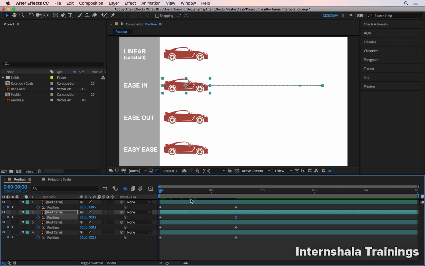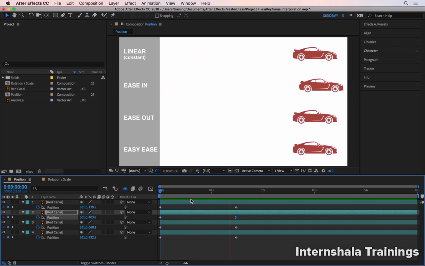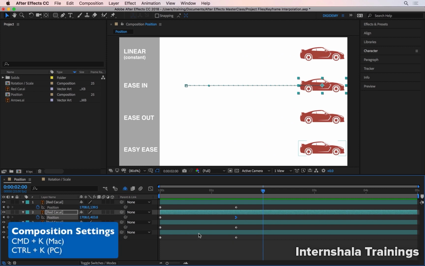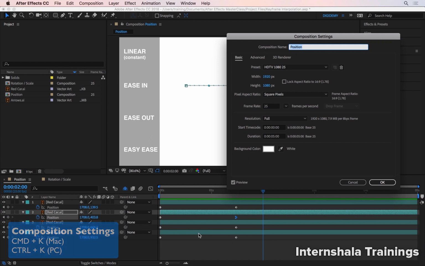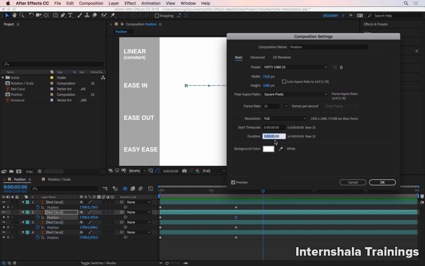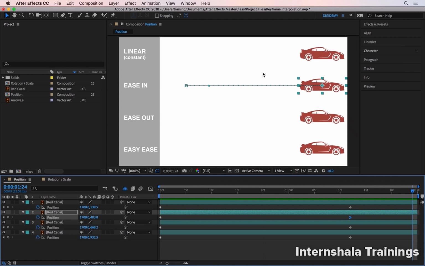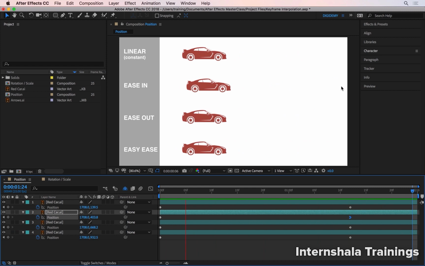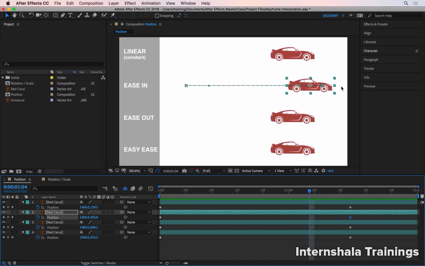So let's have a look at how this plays. And in fact, I'm going to shrink my entire composition so we can see this again and again easily. So I'm going to press Command K. And I'll just go to the duration here and I'll make this about 2 seconds long. There. So if I now play it, you see that the second layer starts faster because it has to slow down at the end. It has to make up for that slowing down motion by going faster at the beginning. And this is called easing in. So it's easing into a keyframe.